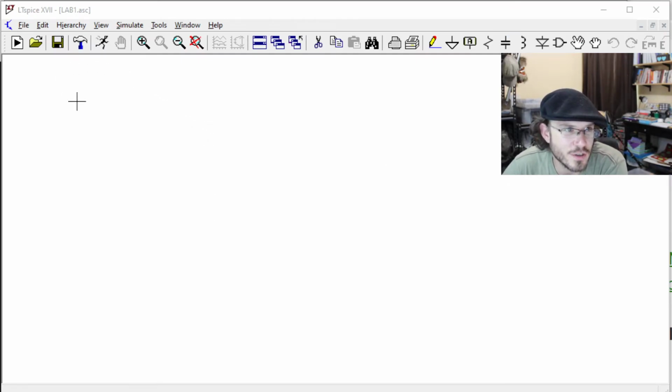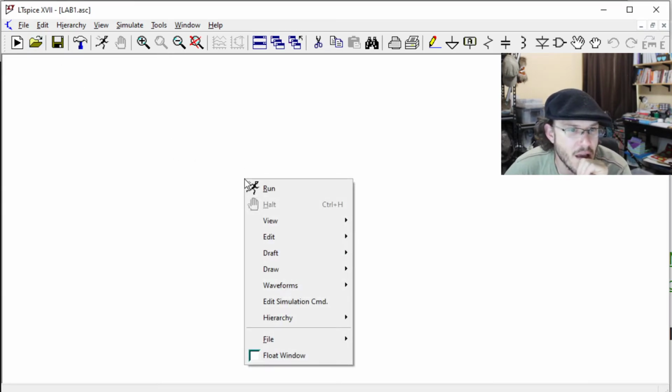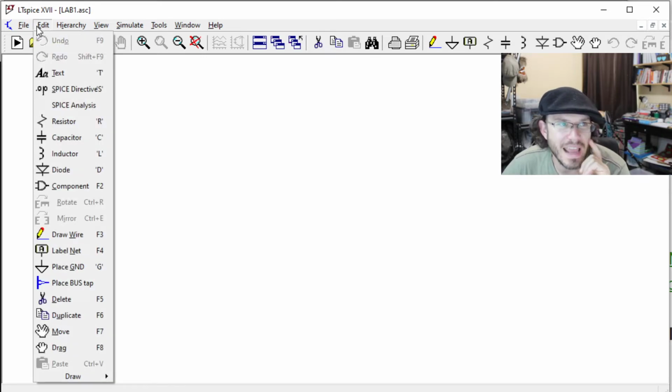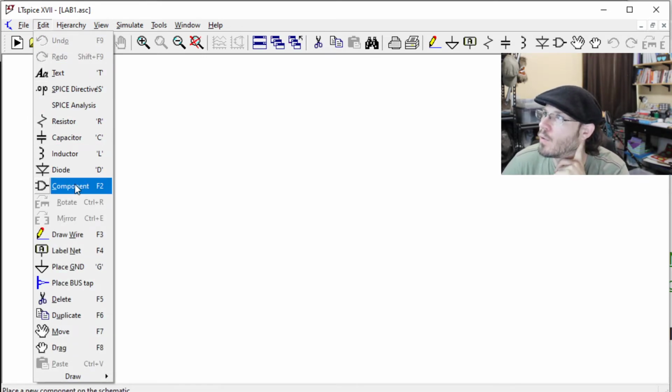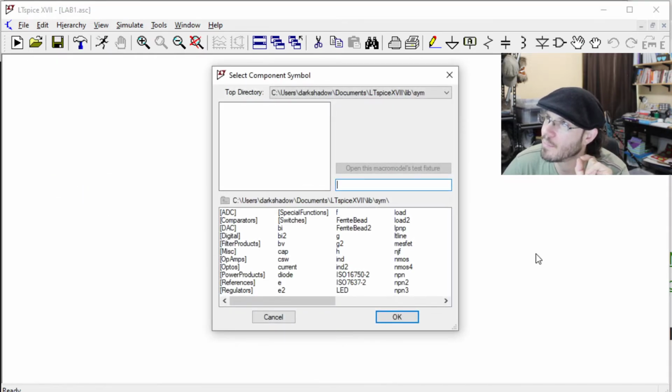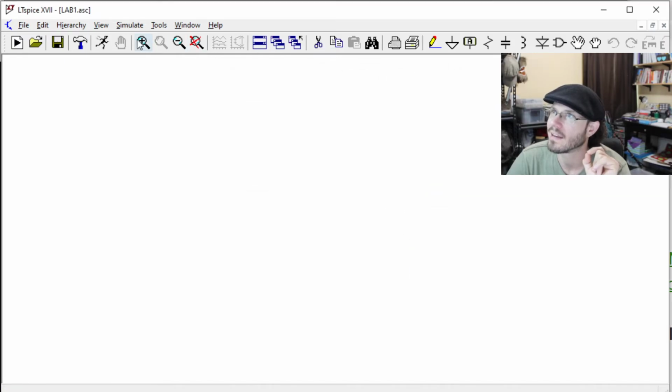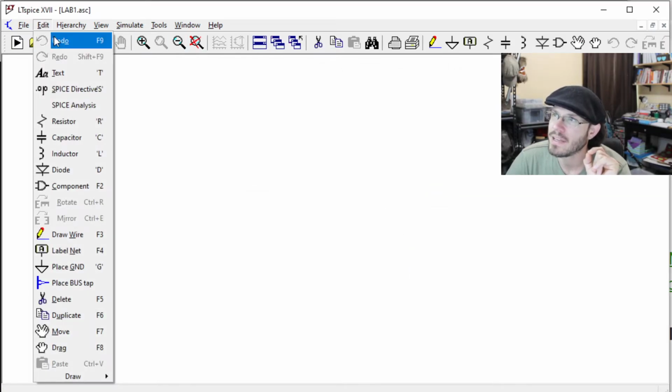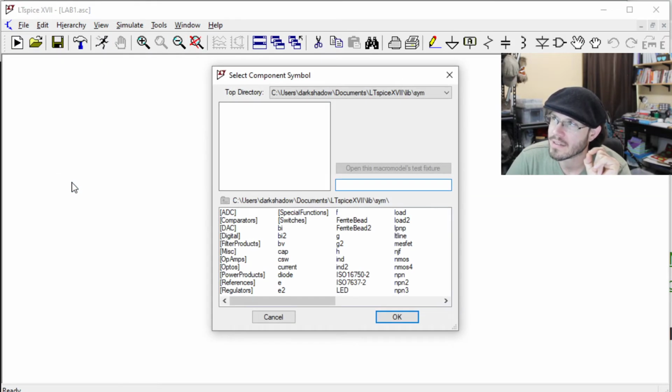Okay, on your screen, there are a few different ways to do this. You can go to Edit and click on Component. This is going to bring up the Select Component window. I'll go over that again: Edit menu, Component. A voltage source is a component.